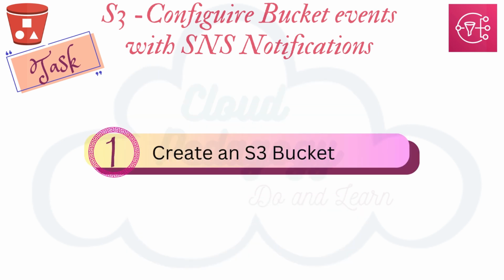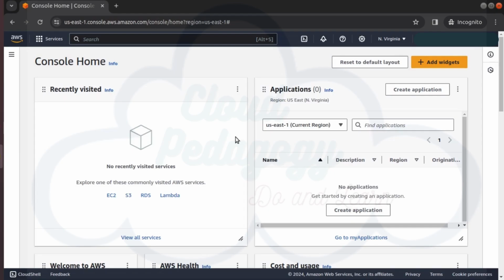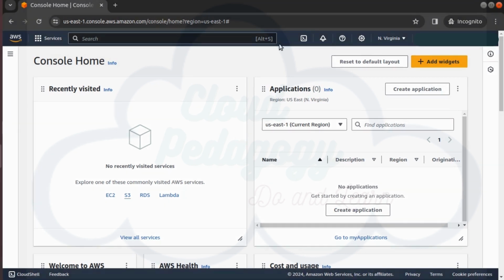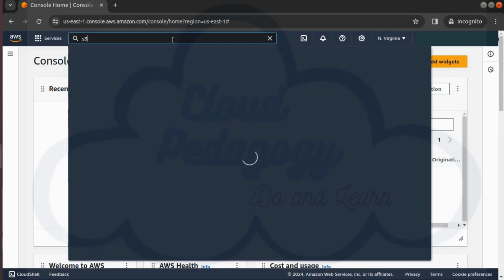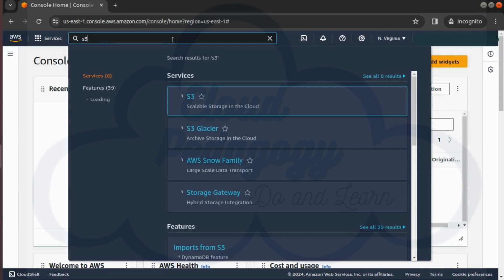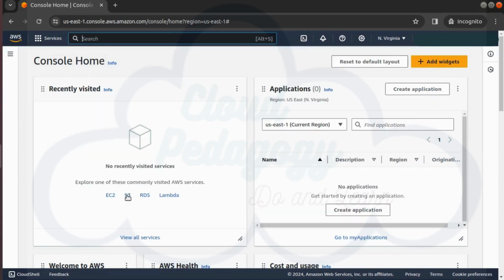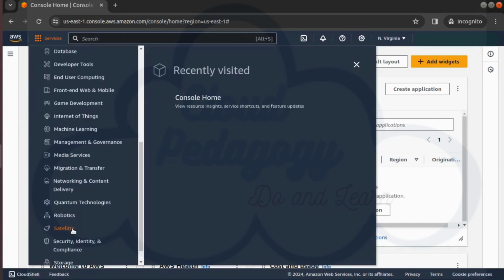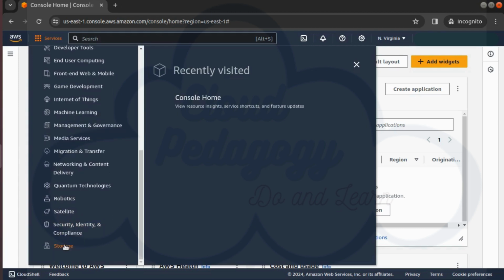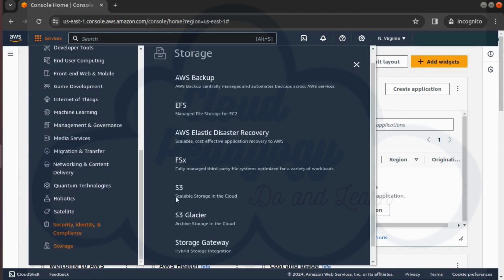Create an S3 bucket. So let's go ahead and get started by logging into the AWS Management Console and navigating to S3. We can get to S3 a couple of ways. We can either type it in the Find Services toolbar, click it if you have recently visited the service here, or you can go down to the Storage Services and click S3 under that section.